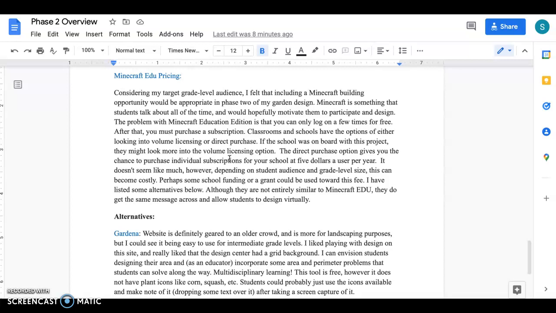If you pitch this idea to your school and they're on board with the project, they might really look into that volume licensing. The direct purchase option is going to give you the chance to purchase just those individual subscriptions for the school. And it's roughly $5 a user per year. So initially that doesn't seem like much. However, it really depends on what grade level students you're working with, what your grade level size or your team or group is. Over time that can add up.